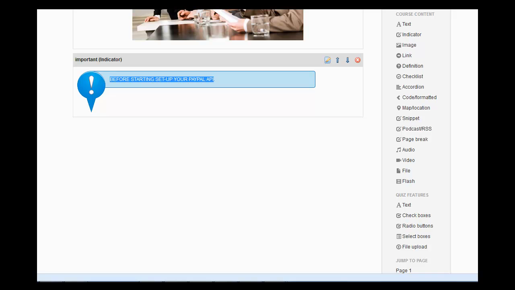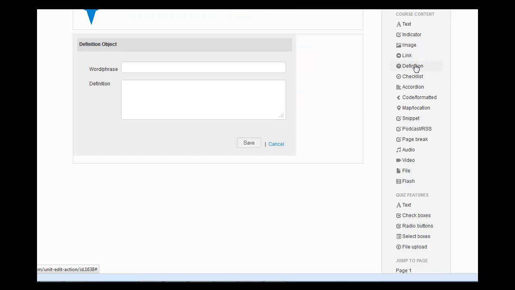Also, some of the really cool features of Dojo Learning is we have a link feature which basically links out of the site. It's like a hyperlink. Definitions are very similar to the indicator. For example, if we click on definition, we can put a word or phrase in there. Let's say we put cloud computing, and then it just gives you a definition.